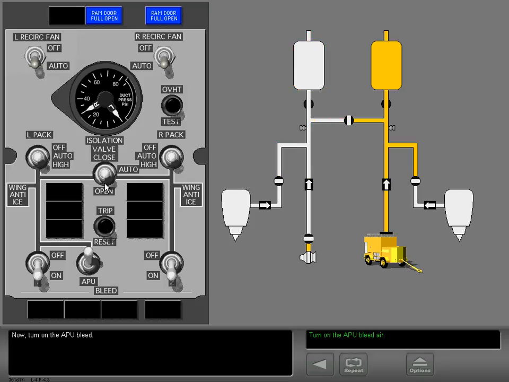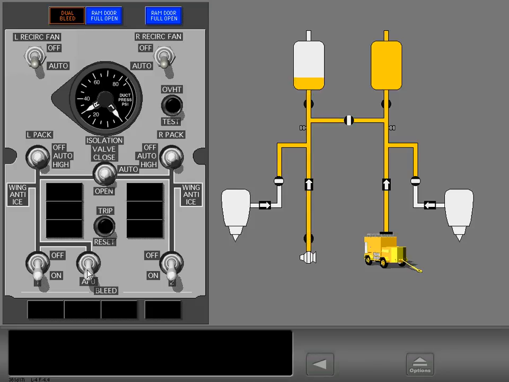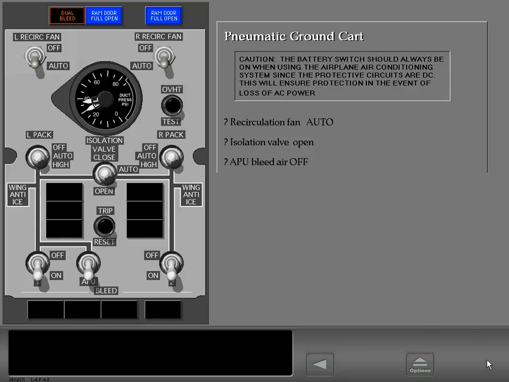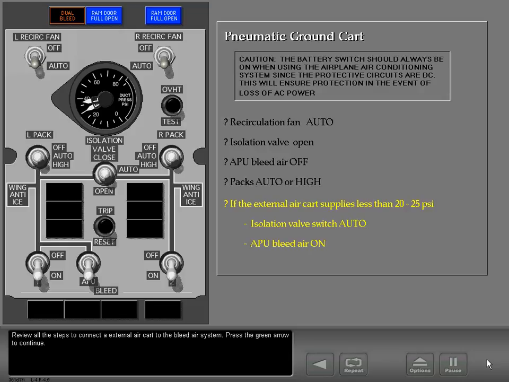Now, turn on the APU bleed. The APU supplies air to the left pack, and the external air cart supplies air to the right pack. Review all the steps to connect an external air cart to the bleed air system. Press the green arrow to continue.